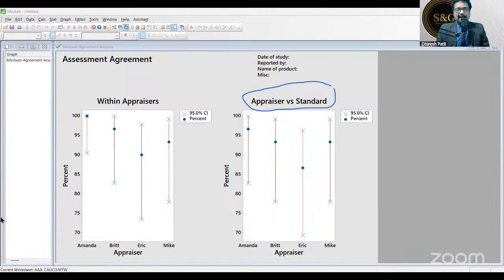How do you check the kappa value from here? Okay, within appraisal you are getting this one, but with standard you are not getting it, correct? And within, you are not getting at all. So that is what I am saying.